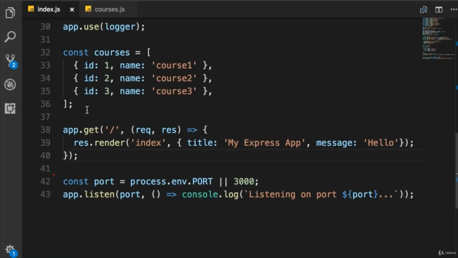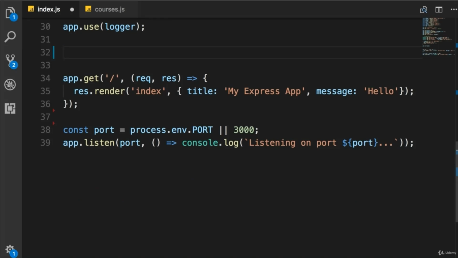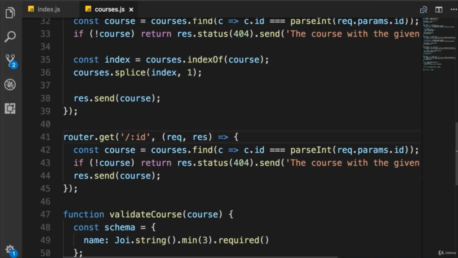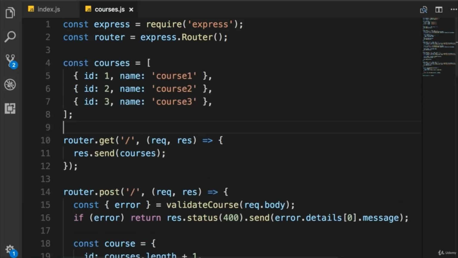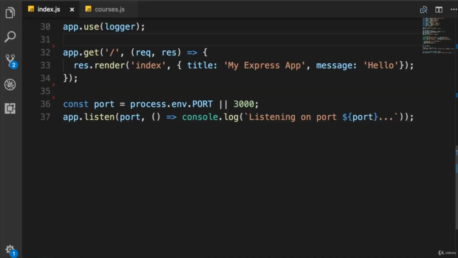Now back in index.js, I forgot to move the definition of our courses array into our courses module. So cut. Now back in the courses module, on the top, here's our courses array. And that means our index module is now even shorter. It's only 37 lines of code.